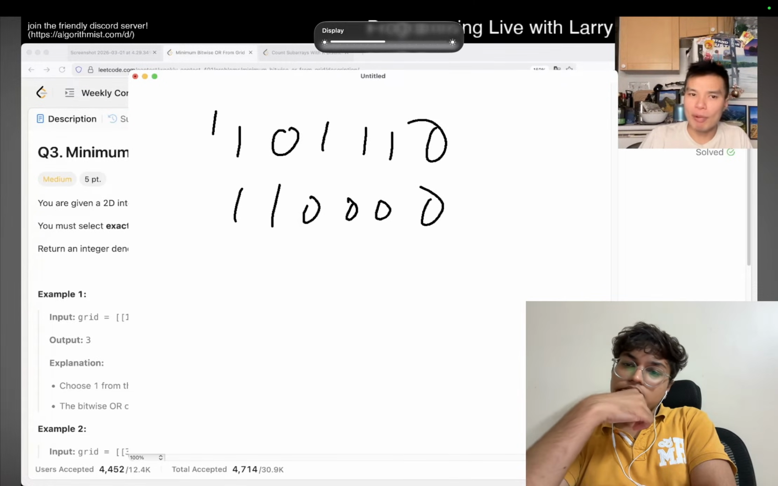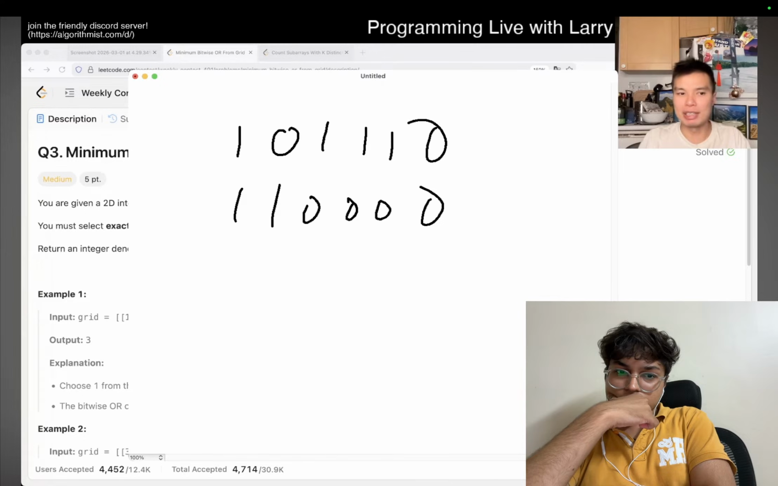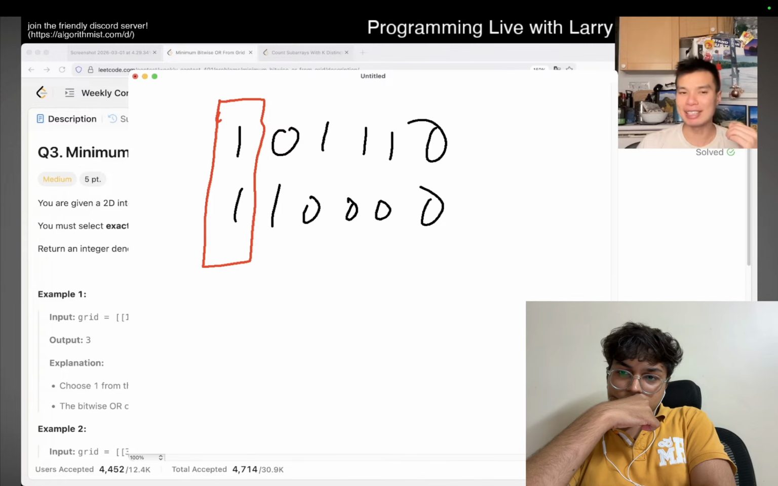You just kind of always go greedy on the most significant bit. It depends on the problem, obviously, and it's not always the case. But if you're trying to maximize or minimize, it's always going to matter. It's greedy in the sense that you always want to optimize for the most significant bit first, right? And what I mean by that is, well, it's obvious, right?